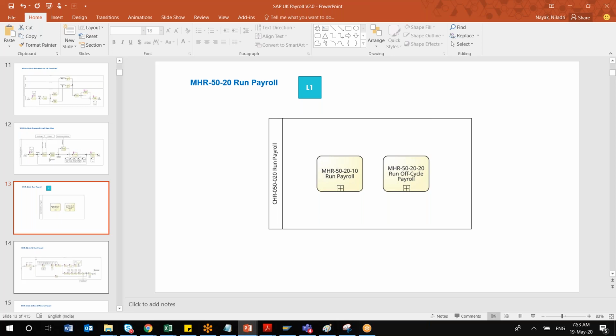It is called off-cycle because it is not part of your normal cycle payment. The normal cycle is monthly: every month, on the 25th or 28th or the last working day, you are paying. But off-cycle payment is not part of your regular payroll run. SAP provides a transaction code where you can run off-cycle for different reasons, like reimbursement, bonus, emergency payment, or a salary advance. There can be multiple reasons, and it is highly configurable.